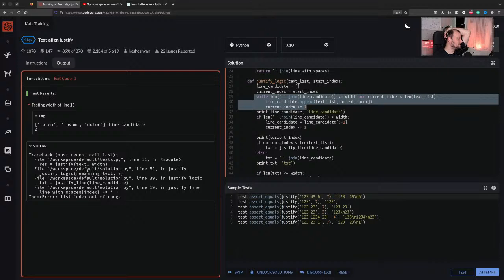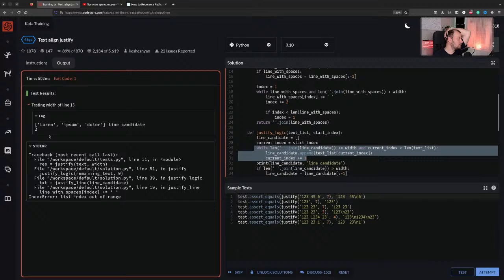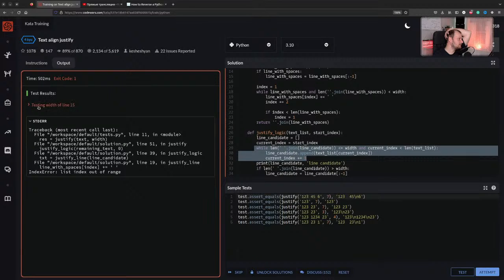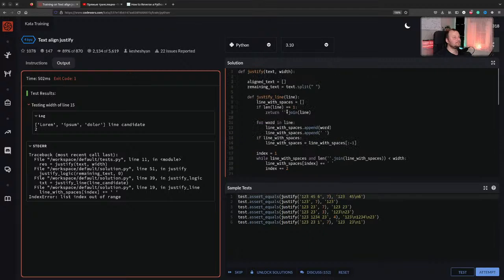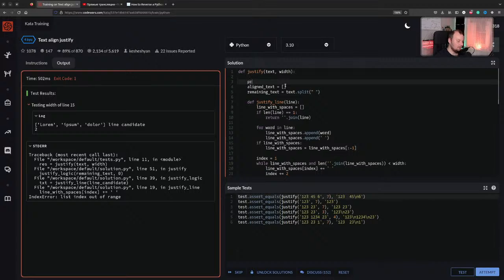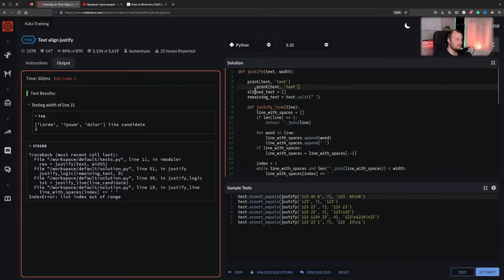List index out of range. Lorem ipsum. Okay. Let me write text and print text and this text, because without that I don't know what's going on here.